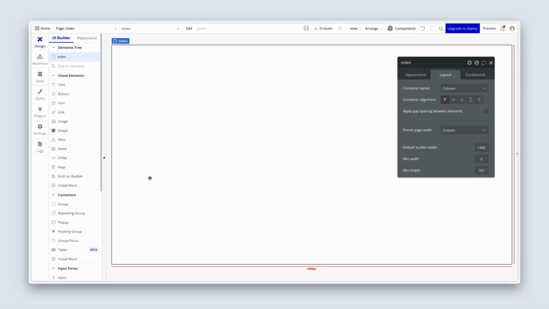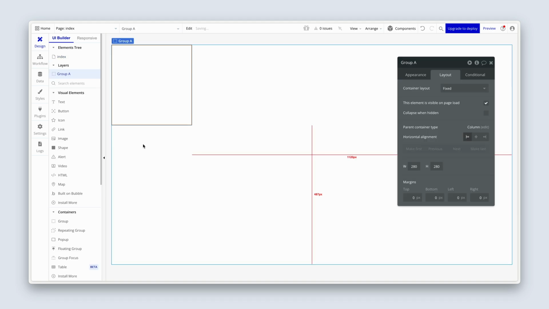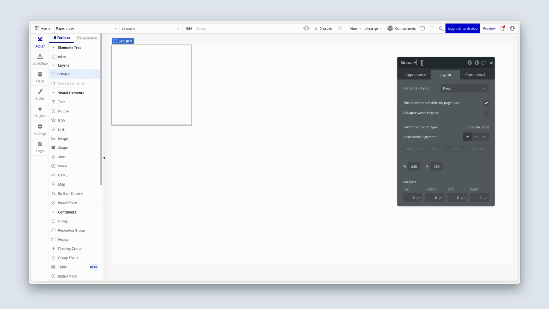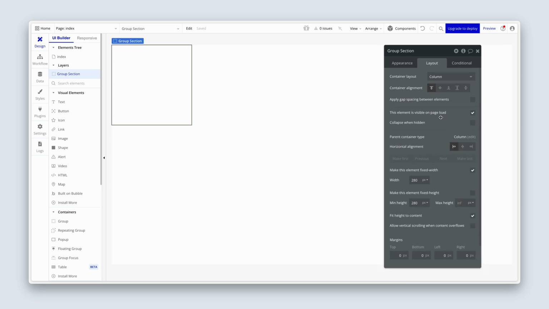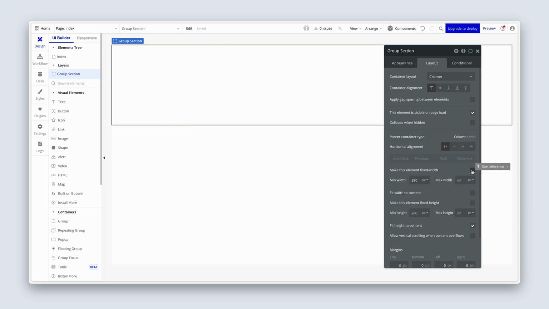Next, let's first grab a container, click the group once, click it again on the page. Rename this to group section. I'd like you to set the container alignment to column as well. Next thing I'd like you to do is on the layout tab, halfway down, we've got make this element fixed width. Uncheck that. I want it to span edge to edge. You can remove the min width, set it to 0.